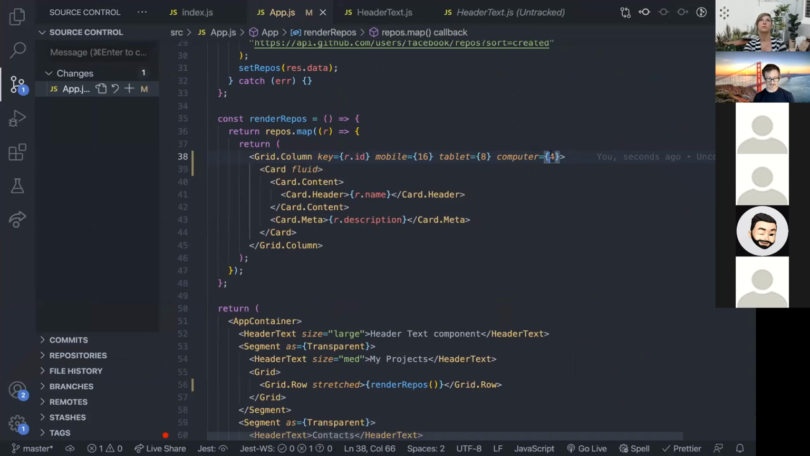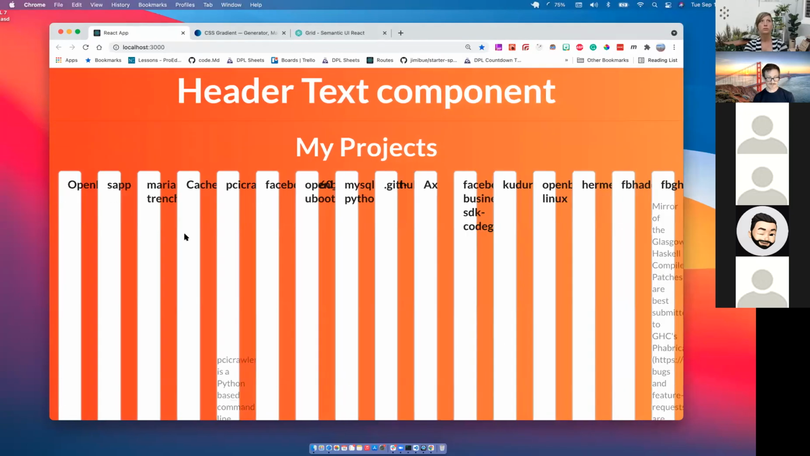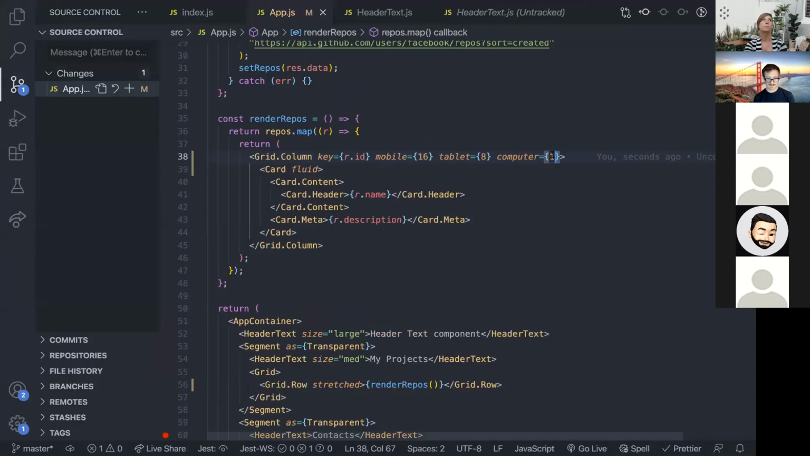So if I change this to like a 1 and go to a computer size, well, now there's the grid, there's the 16, 1, 2, 3, 4, 5, 6, 7, 8, whatever, 16. And yeah, that's as small as I can get.